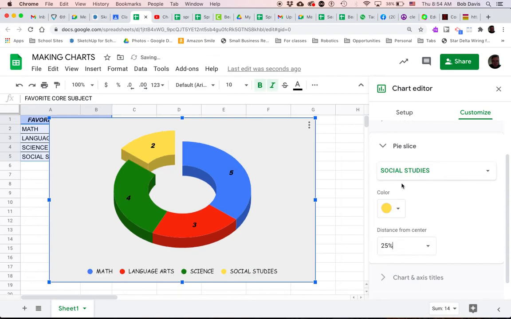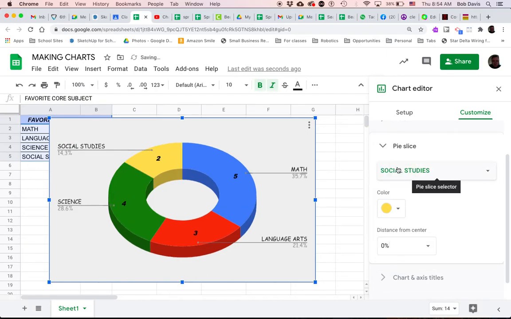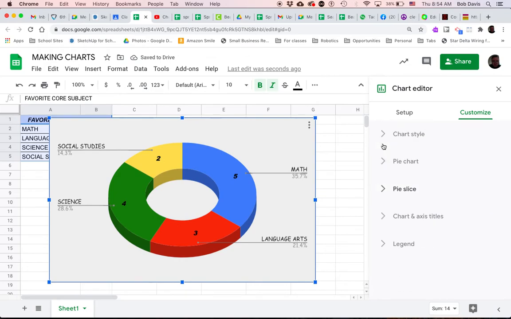Let's see what this does. Okay, this actually pulls the slices apart. All right, so if you wanted to highlight one in particular, you could move the slices out, and you could actually do that for each slice, and then they would all be broken up. So again, just more ability to customize your table.